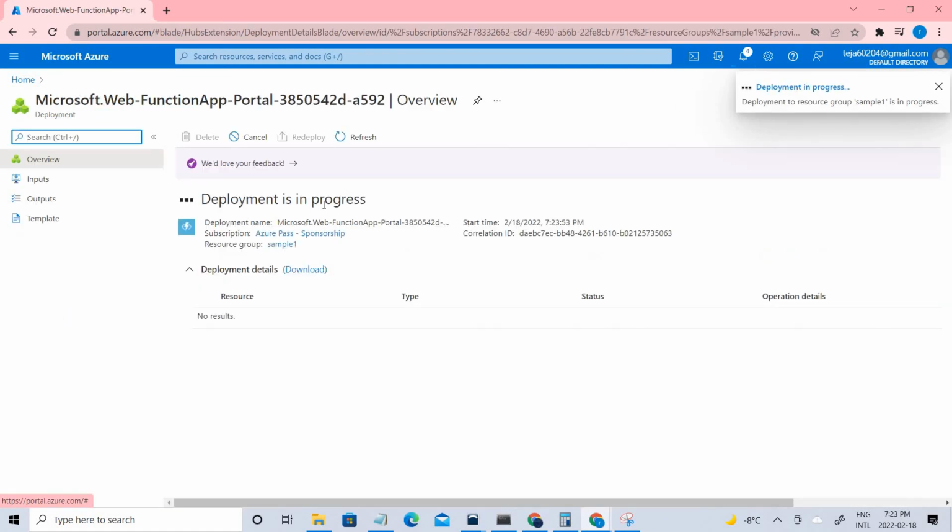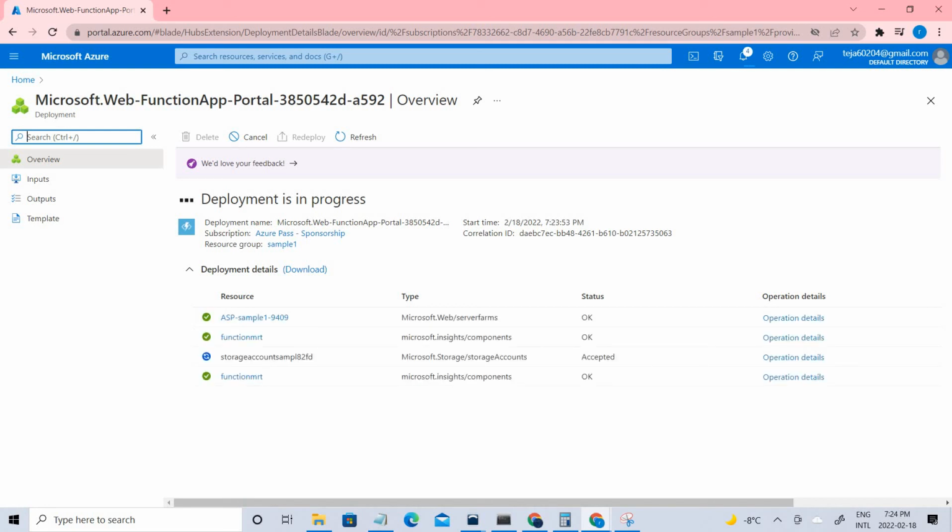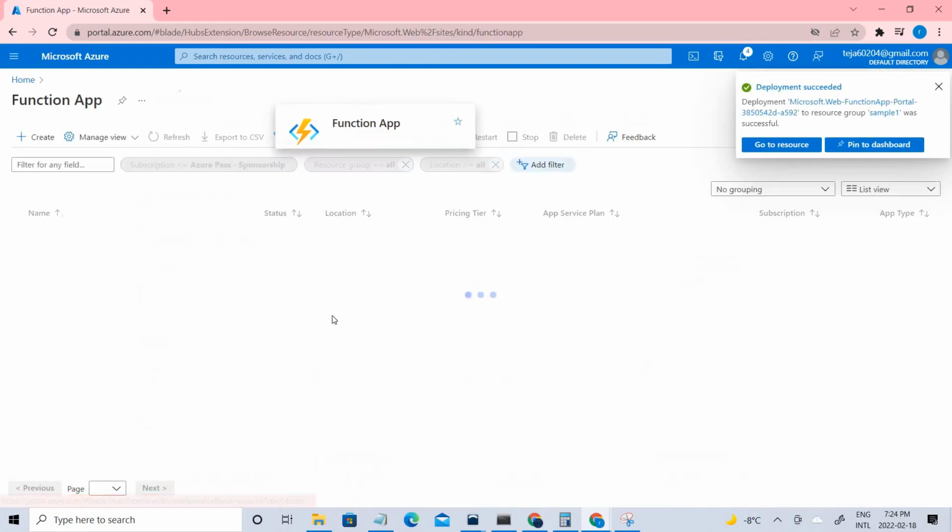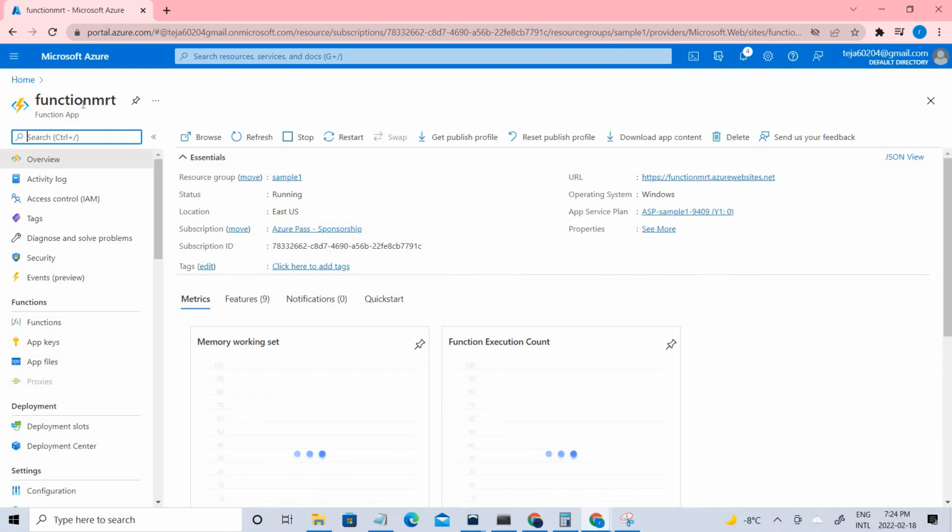Let's wait for some time till it gets deployed. So once it's deployed, we're going to use an HTTP trigger function and test it. So let's wait for some time. Refresh again. Let's go to the function app and see whether, okay, it has been created. Let's go to the function app that we have created.